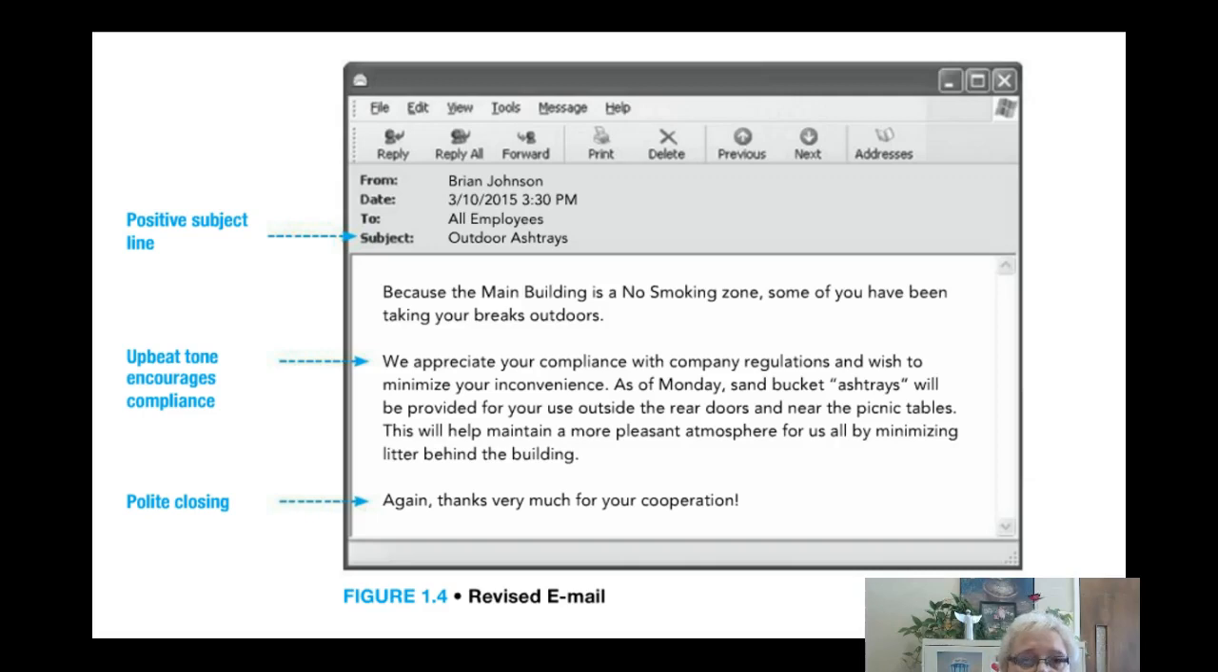perspective or tone, this one says outdoor ashtrays. That's a positive statement instead of littering. It has a more upbeat tone and encourages people to comply with the rules. And then your polite closing. Thank you for your cooperation in doing this.